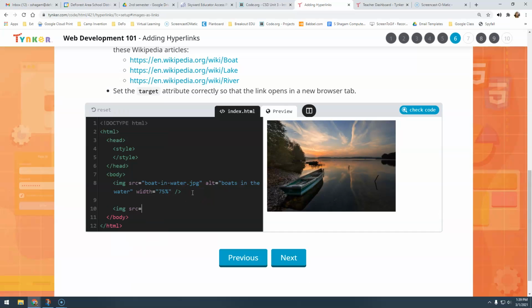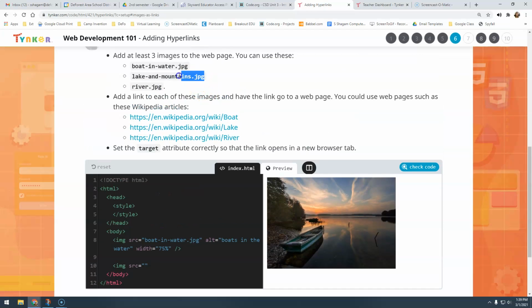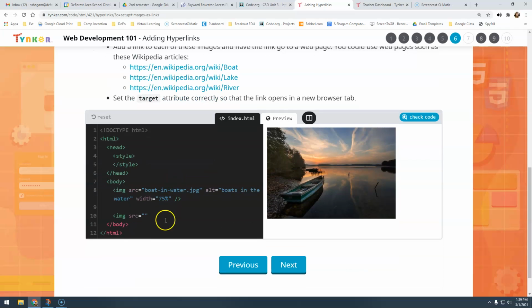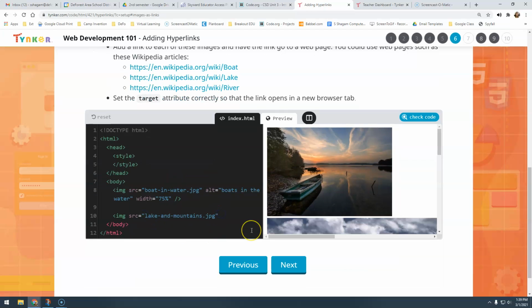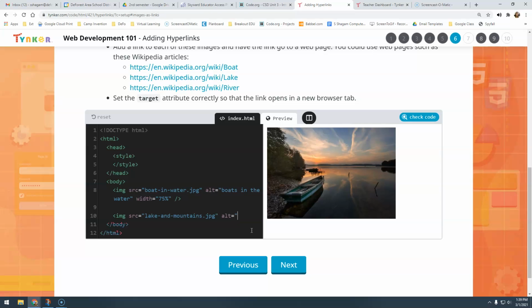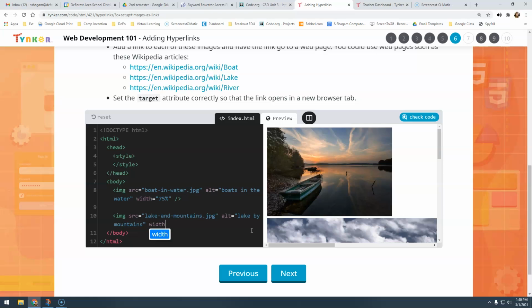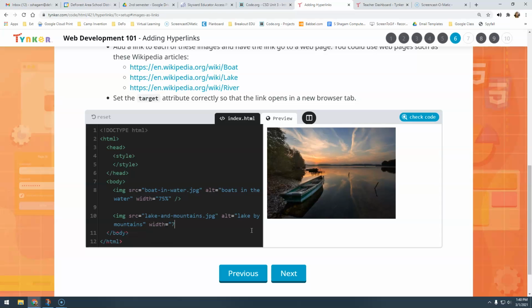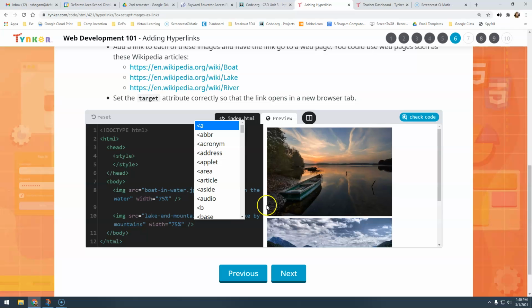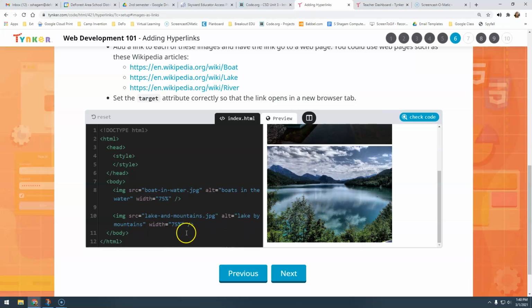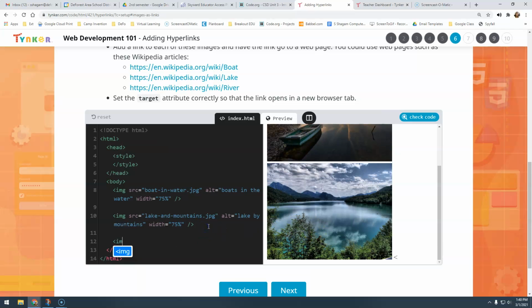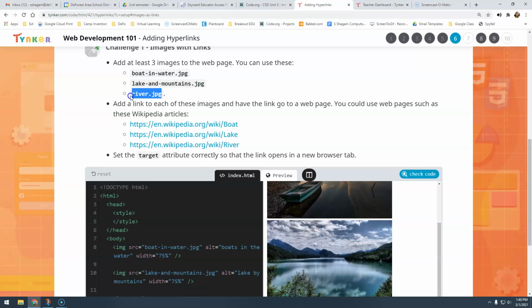img src equals, and I'm going to go ahead and copy and paste this lake and mountains. And I'll do an alt equals lake by mountains, and width equals, I'm going to try that 75% again. Yeah, that's perfect. They must have found one. Oh, that's such a gorgeous picture. I love it. And let's grab this one. And copy and paste. That's an easy one.